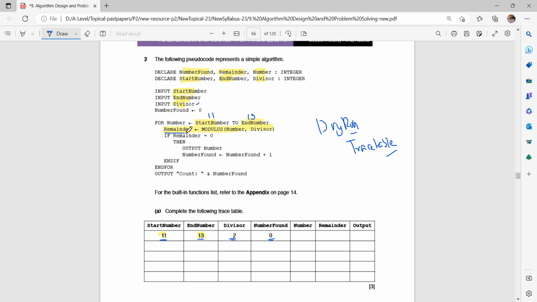The first thing, we will calculate the remainder. This is written over here: remainder is modulus of number and divisor. So number is now 13 and the divisor is 2. So we'll divide like this. 2 sixes are 12. The built-in function modulus gives us the remainder of the division that we will perform. So 12 and 13, and the remainder is 1. So the modulus function will return this number 1 to the remainder.